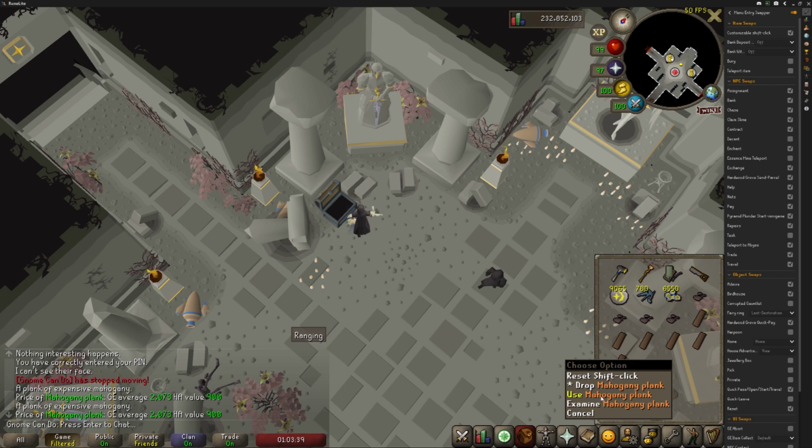So when I use shift, maybe I don't want it to be drop. I want it to be use. So if I click this and I hit save, that's how it will be. This is super helpful. You can make it so all your gear is shift click equip if you want, or something like that. This lets you do so many things creatively. Definitely worth tinkering with.